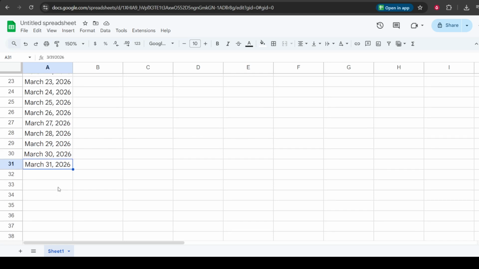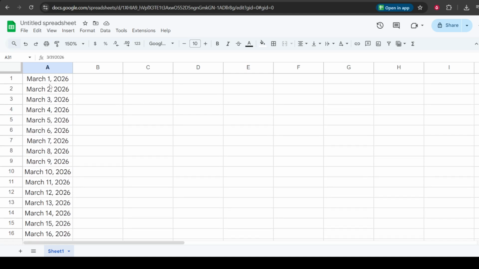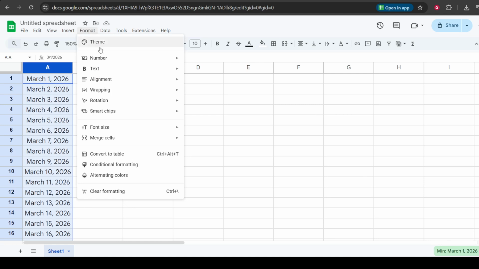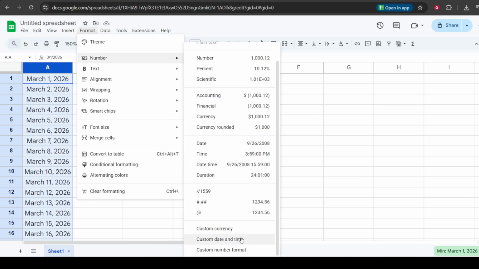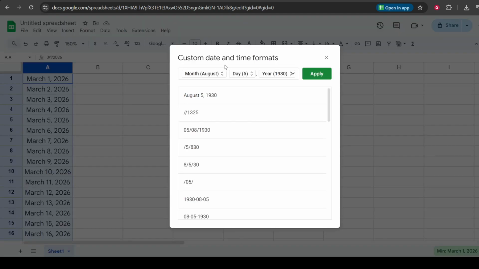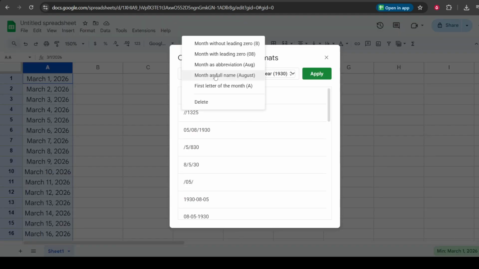Go to Format, then Number, and choose Custom Date and Time. In the formatting window, add the day of the week to your date. You can choose a short version, like Mon or Tue, or the full weekday name if you prefer. This small change makes it easy to spot weekends at a glance and plan your entries accordingly.